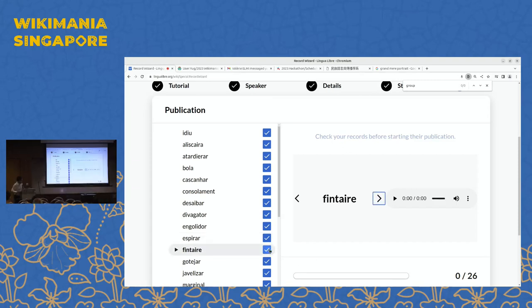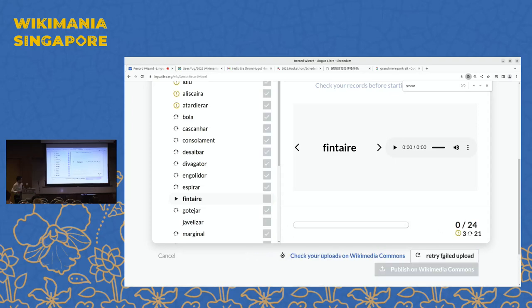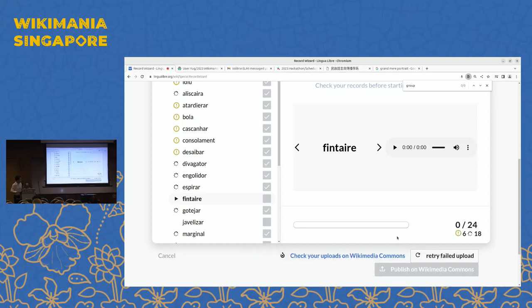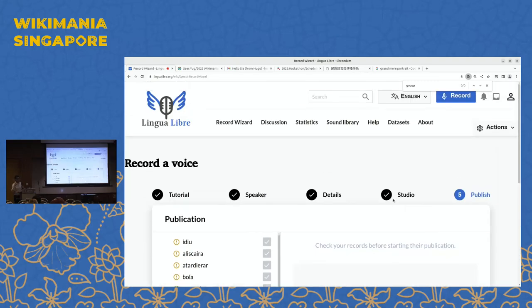Okay, if this one is not okay, I can uncheck it, so I will not send it to Commons. And then I can send my 24 audio to Commons. Okay, and you can see here, they are sent to Commons. So this is directly sent to Wikimedia Commons. Okay. So that's done, that will be on Wikimedia Commons.